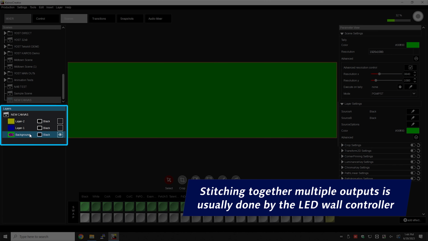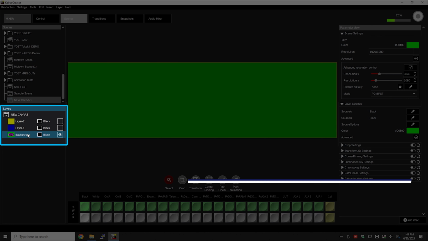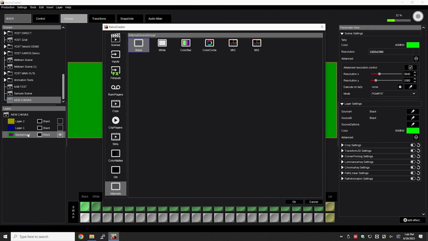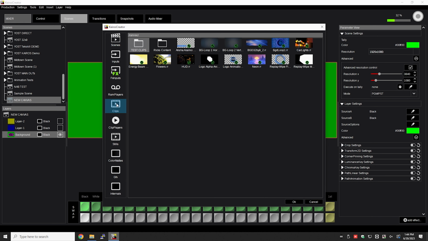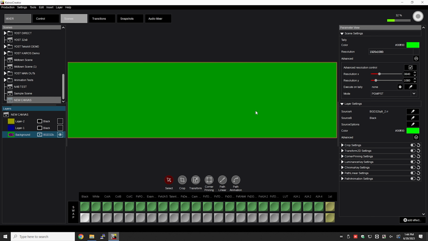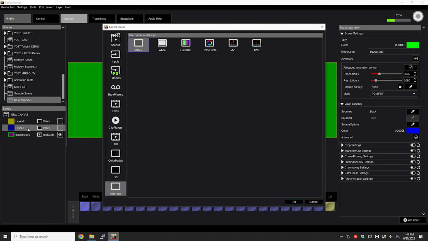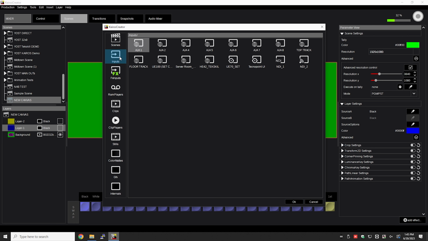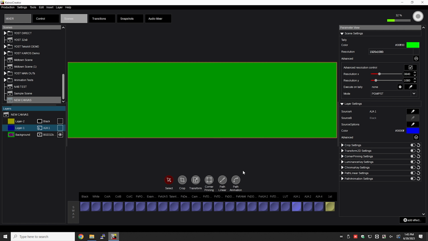On our first layer here, let's just add one of our 32:9 backgrounds. To do that, I'm just going to select the layer and navigate to one of the clips. You can see we have natively playing back a 3840 by 1080 clip. I'm going to select that as my background. So now I have that playing in the background. And in addition to that, I will add just one of our inputs on top of that as a PIP.